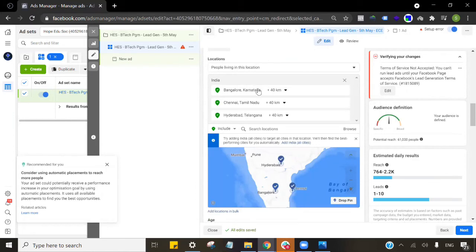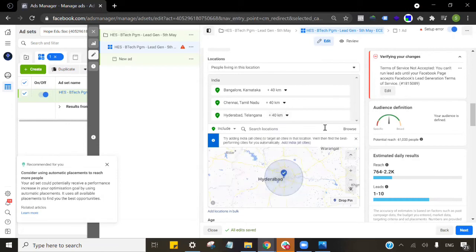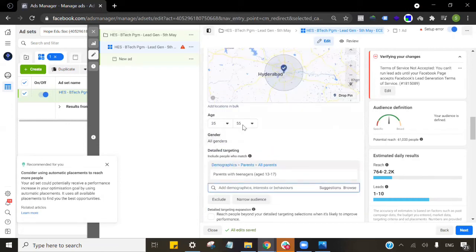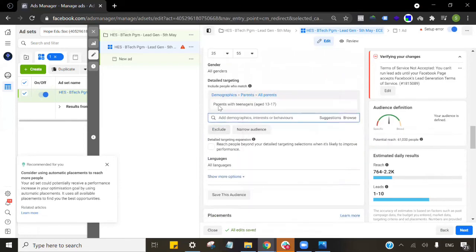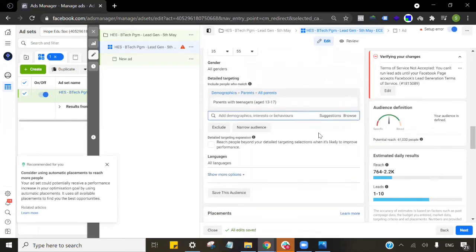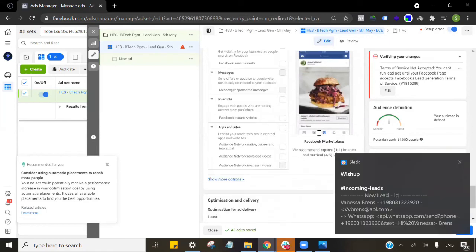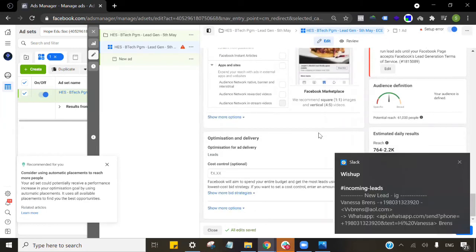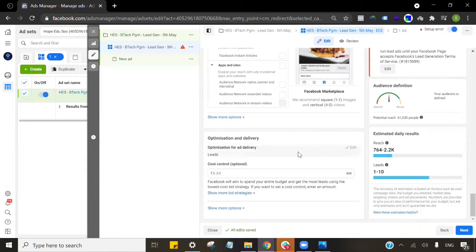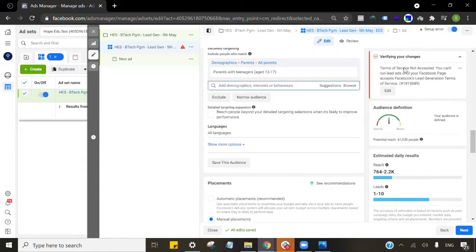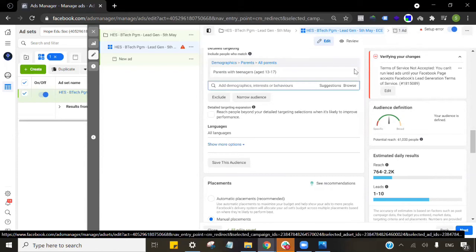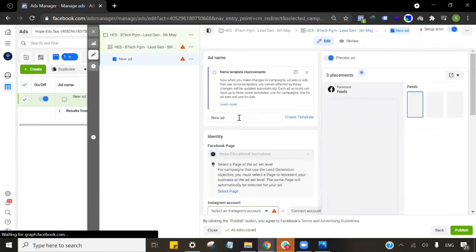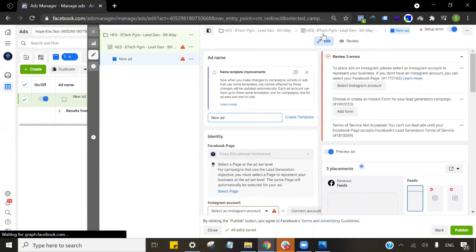And here are the locations that I'm looking at. It is Bangalore, Chennai, and Hyderabad with a 40-kilometer radius. And age range is 35 to 55, and parents with teenagers aged 13 to 17. So this is how you set up an ad set. So final thing is setting up ads.